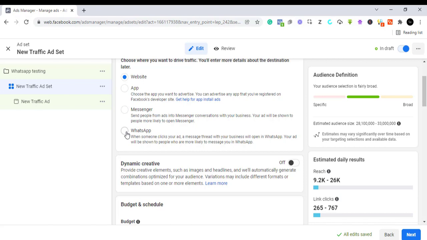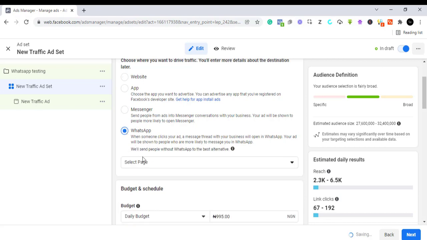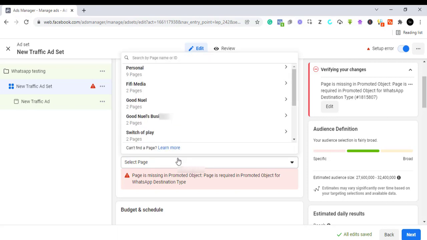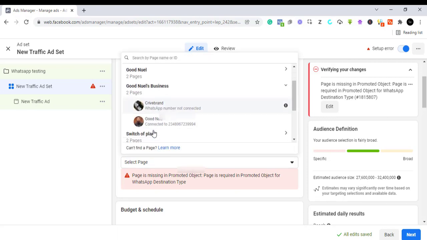So if you select WhatsApp, it's going to give you a pop-up to select the page. So if you do not have a page that is attached, you need to attach it, you need to connect it first. And even if you connect it, sometimes they don't allow you to run the advert immediately, so the page has to be active for some time before they allow you run it directly. But now I'm just going to select one of the pages from here. So I come here, and then I select this one.